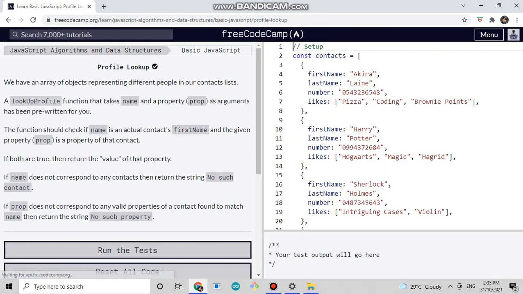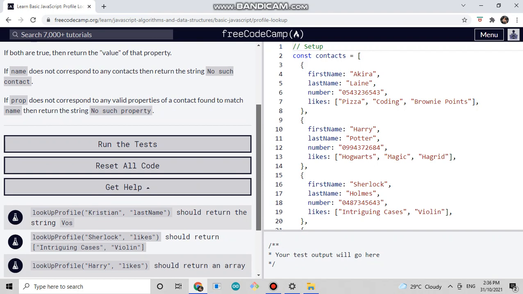Next, profile lookup. So we have an array of objects representing different people in our contacts list. A lookupProfile function that takes name and the property prop as arguments has been pre-written for you. The function should check if name is an actual contact's first name and the given property prop is a property of that contact. If both are true, then return the value of that property. If name does not correspond to any contacts, then return the string "No such contact". If prop does not correspond to any valid properties of a contact found to match name, then return the string "No such property".